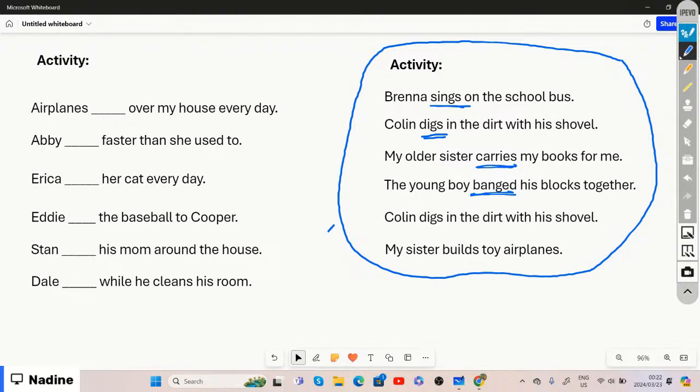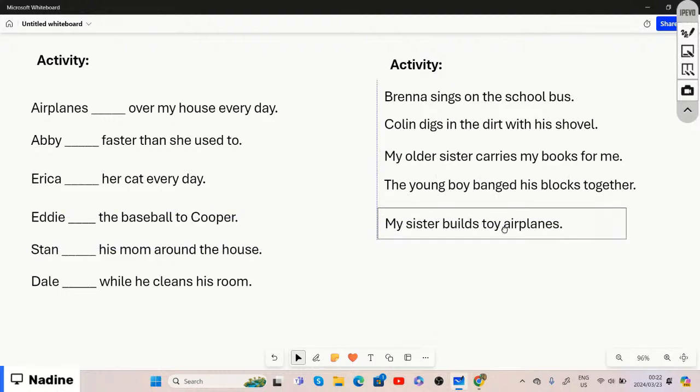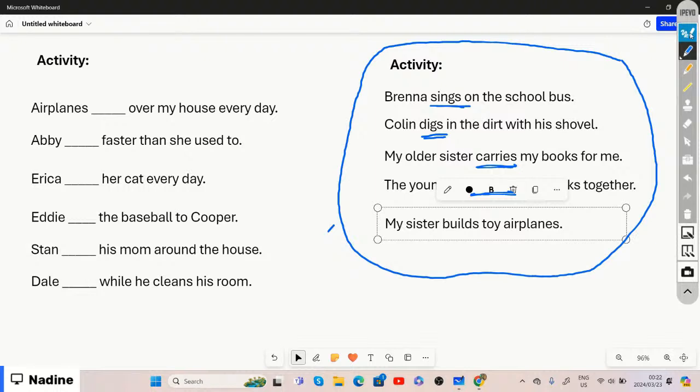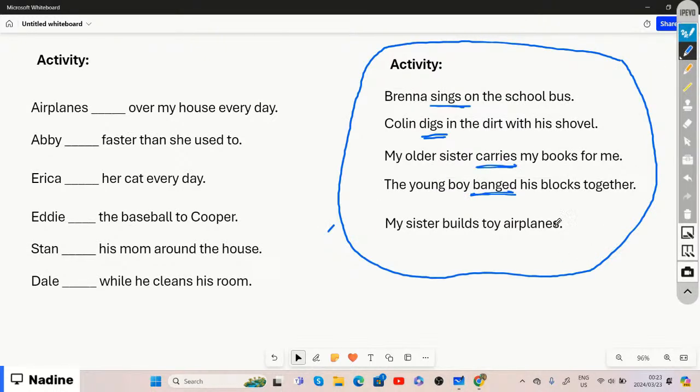Then it says Colin. Oh, we already did Colin. Let me remove Colin. We already have that one. Then it says my sister builds toy airplanes. My sister builds toy airplanes.